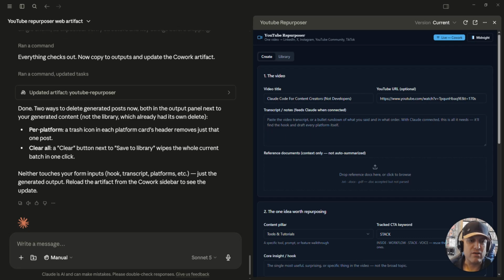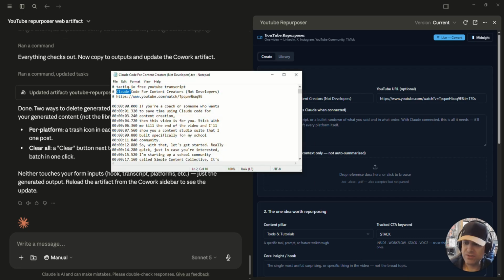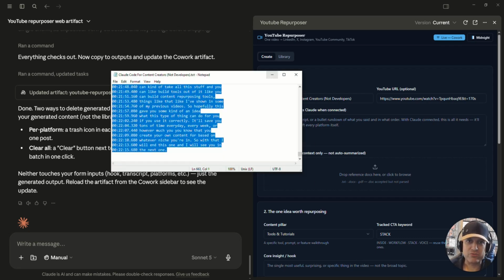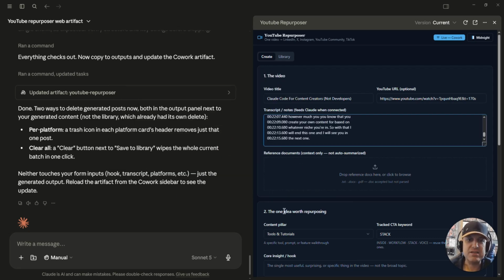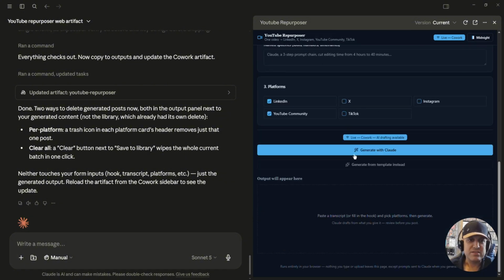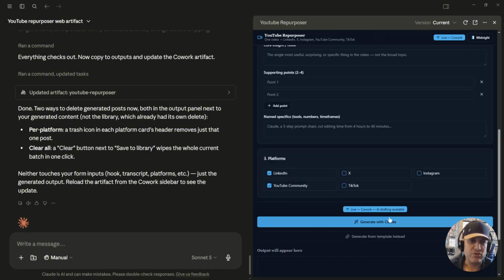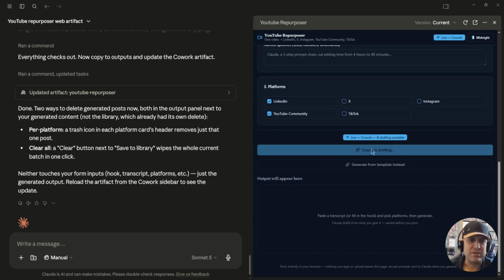So I'll go in, I'll grab this, and this is the actual transcript from the text file. So instead of uploading the text file, I'll just paste it in here. And then as you can see, it says generate with Claude. So I'll click generate with Claude, and it shows it drafting. I'll be back here in a minute once it is finished drafting so you can see what it looks like.